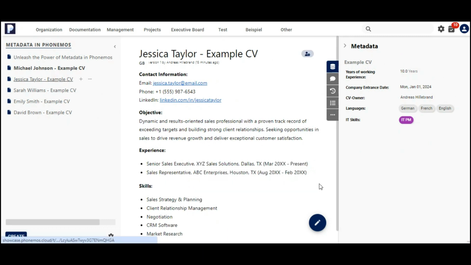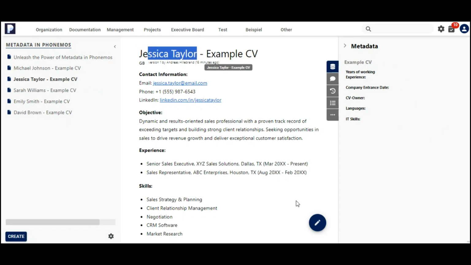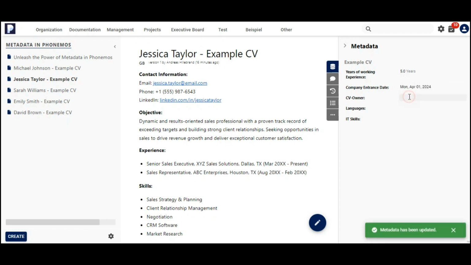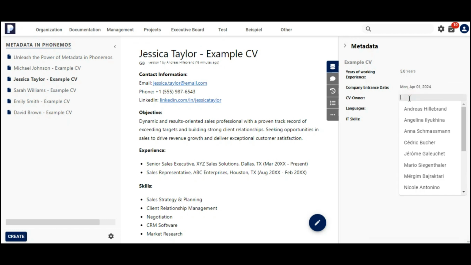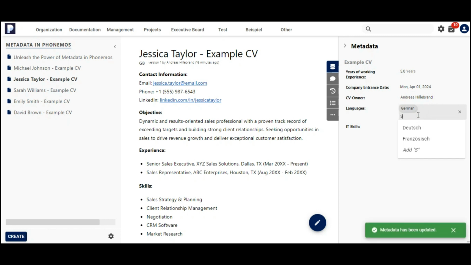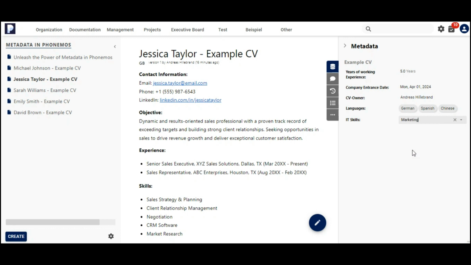Let's do it with another one. For example, here, Jessica Taylor. Let's give her 5 years of experience and a company entrance date of 1st of April. CV owner. Let's give it also to myself, just as an example. We give her different languages, so she also speaks German. And let's say Spanish. And she can also speak Chinese. As her IT skills, let's say she's a marketing professional.